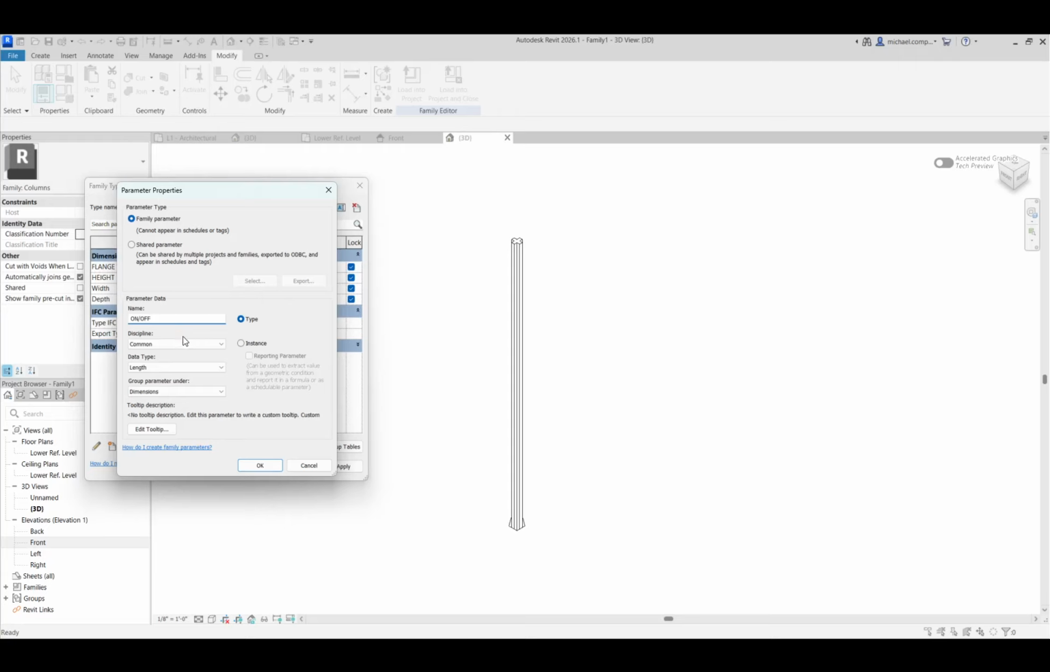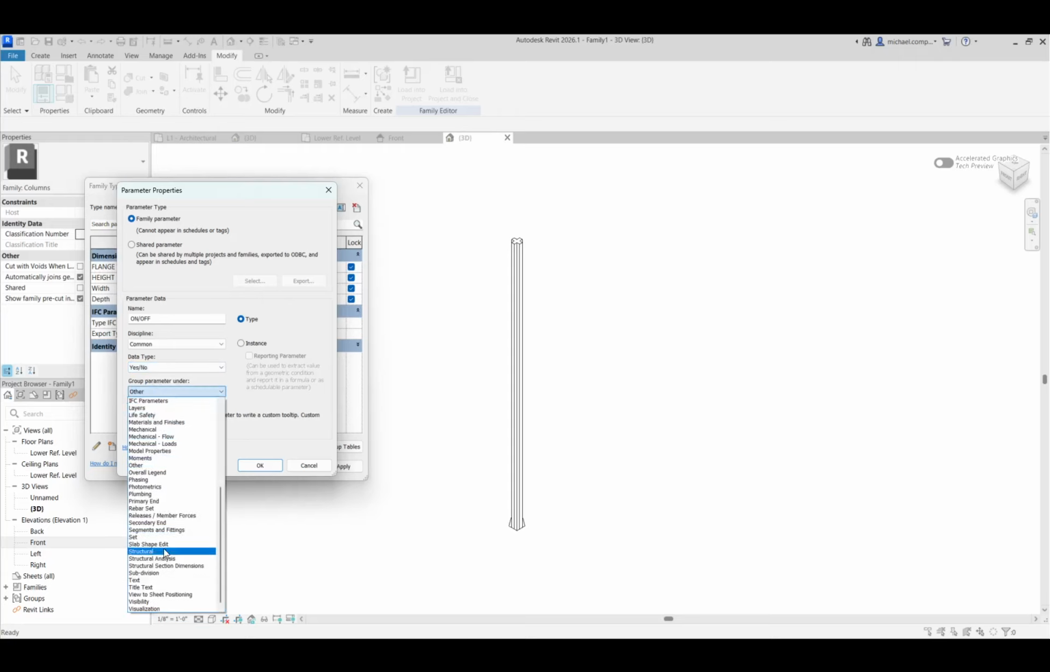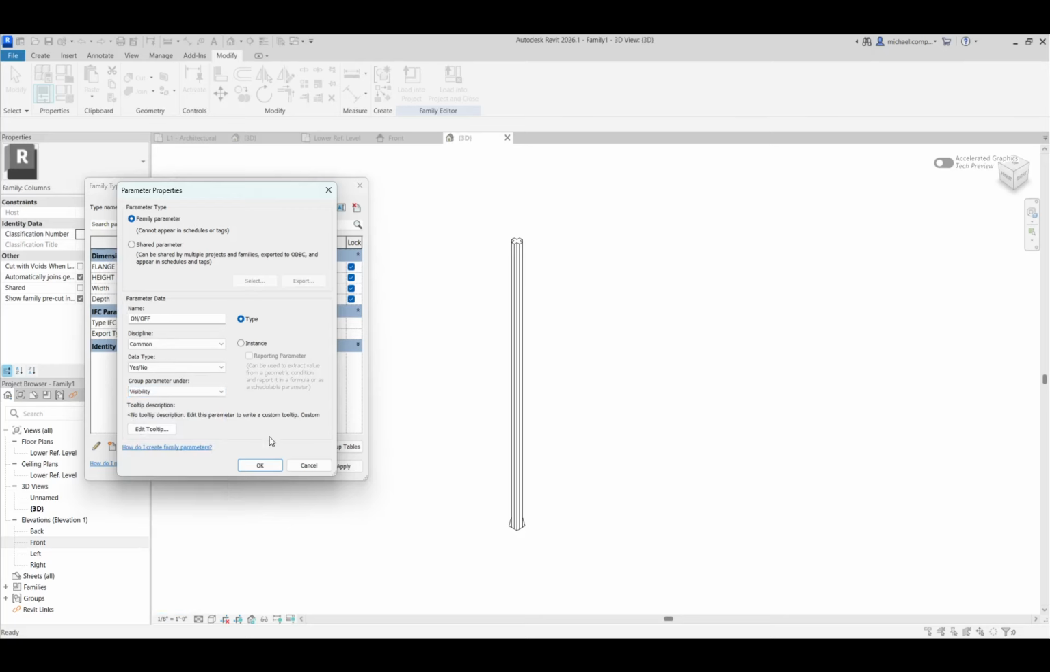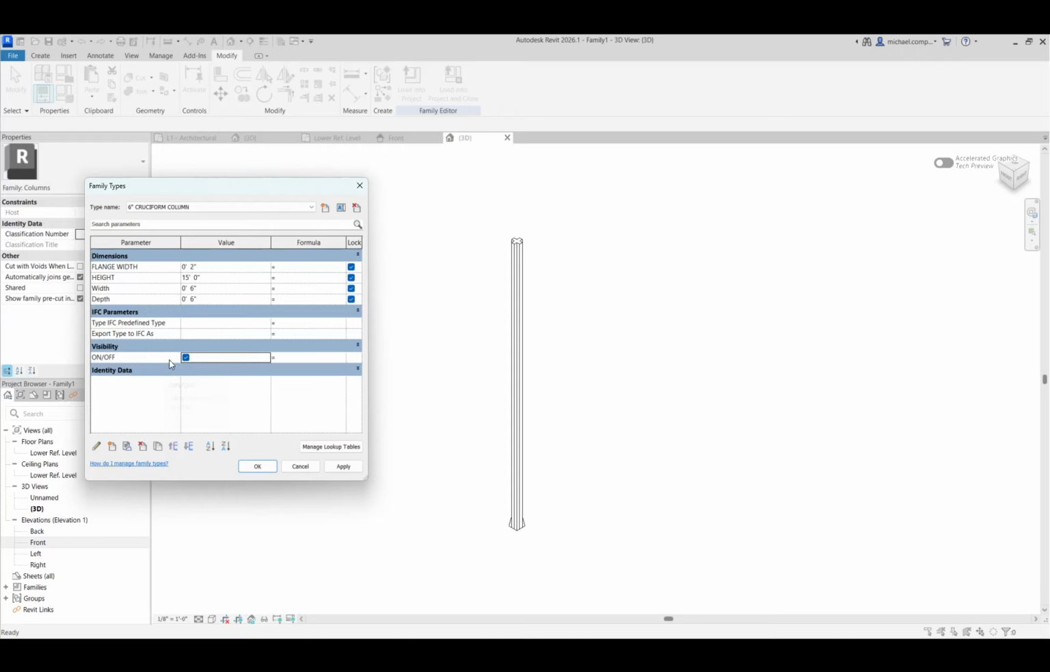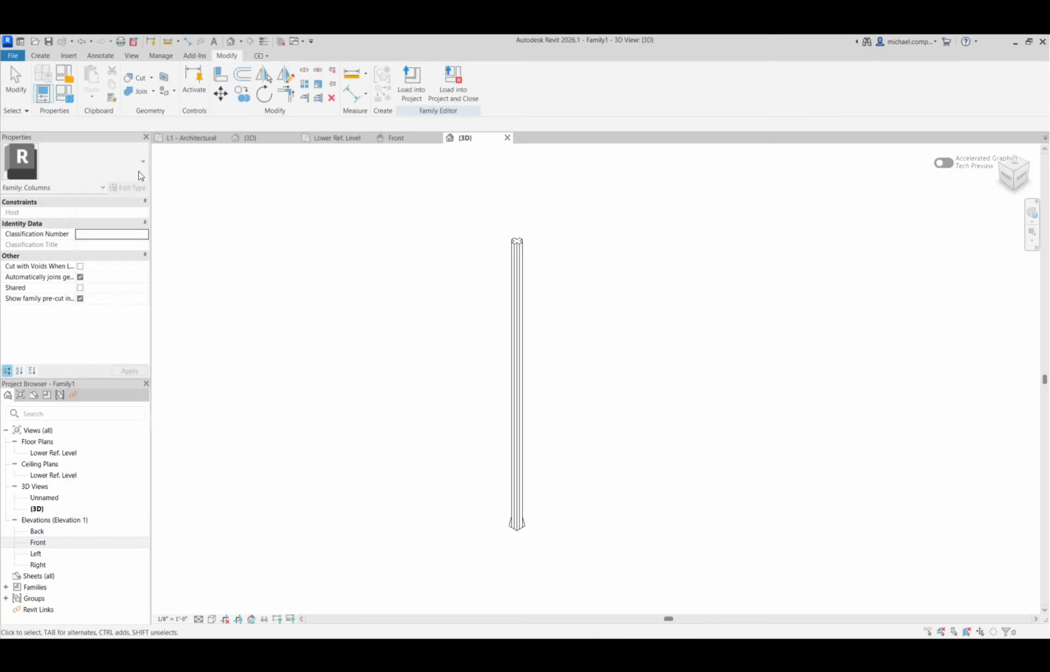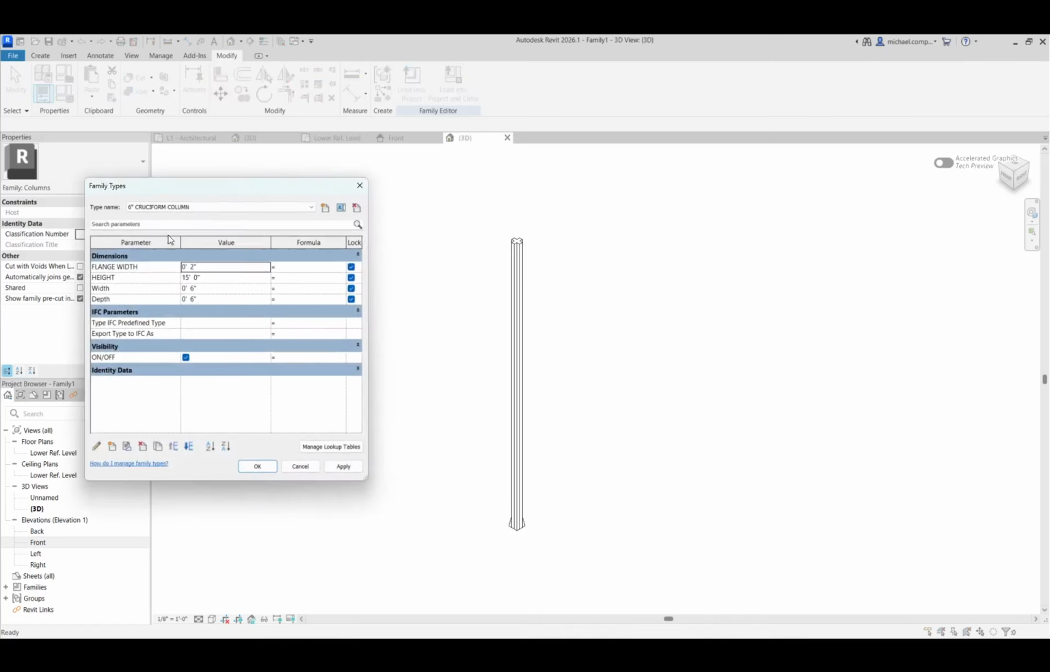Okay. And then you go to data type and we want yes or no. Under the data type, and under parameter, we're going to choose visibility, so on off. Hit OK. Notice that this is set up for on off, and I hit apply and OK. So what that means is if I want this 6-inch cruciform column on, it's checked. If I want the 1-foot cruciform column, it's checked. And if I want this trapezoid column, it would be unchecked, right?